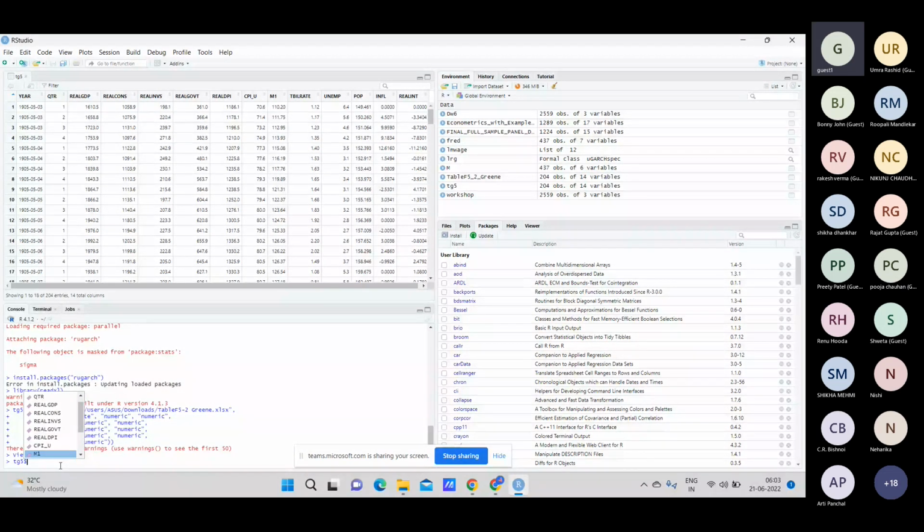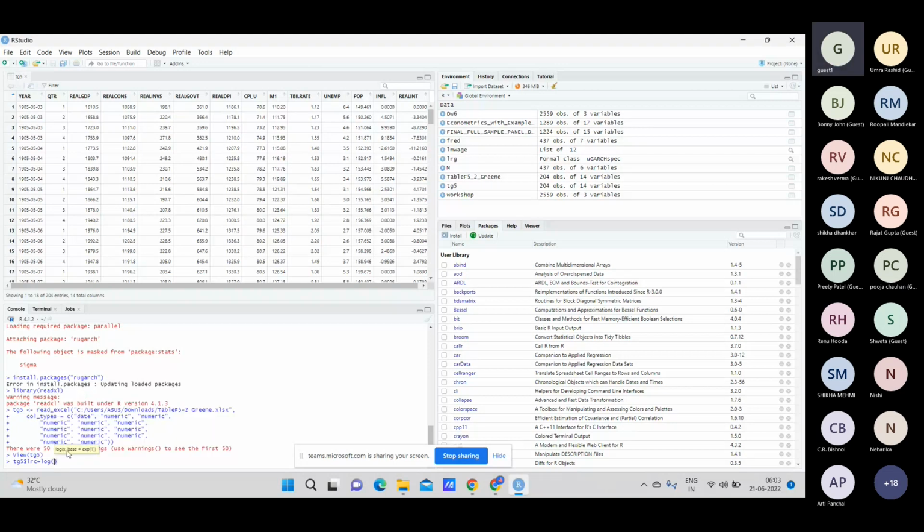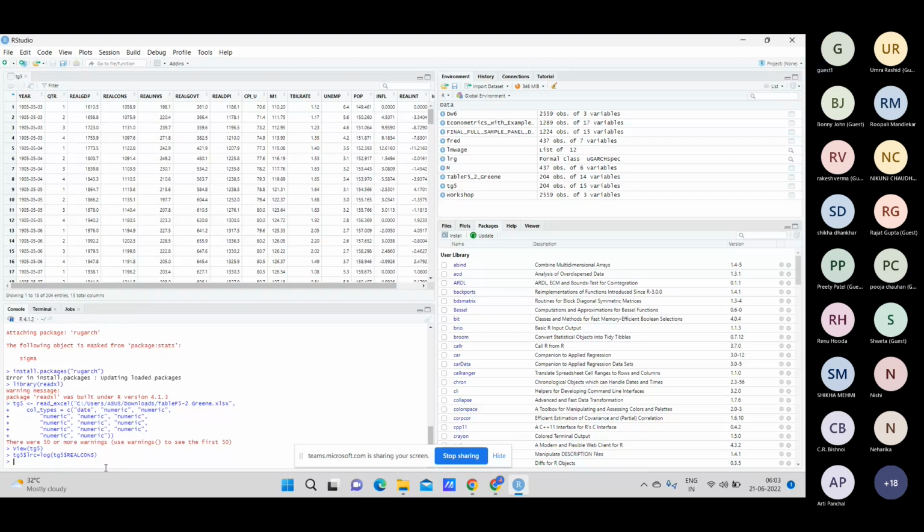Write the new name, LRC, is equal to log. Select from here. First log, within bracket, TG5. Extract symbol, dollar symbol. Real consumption. Select the real consumption. Enter. And okay. Thank you, ma'am.